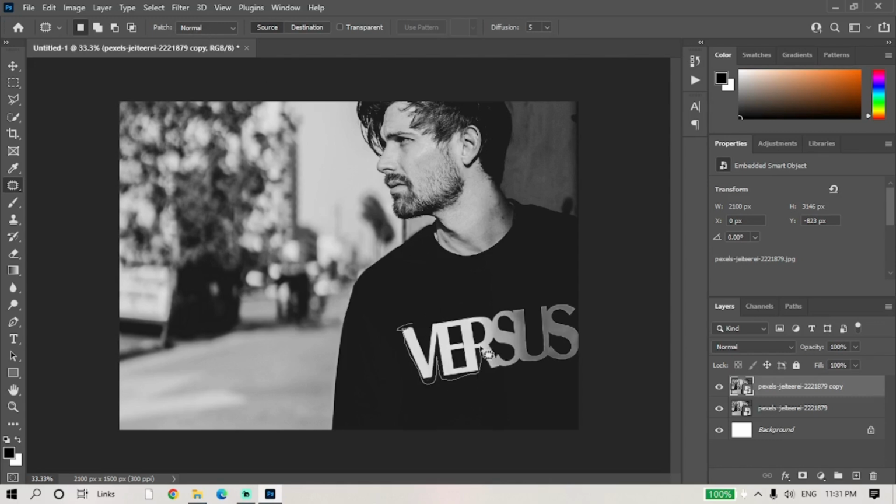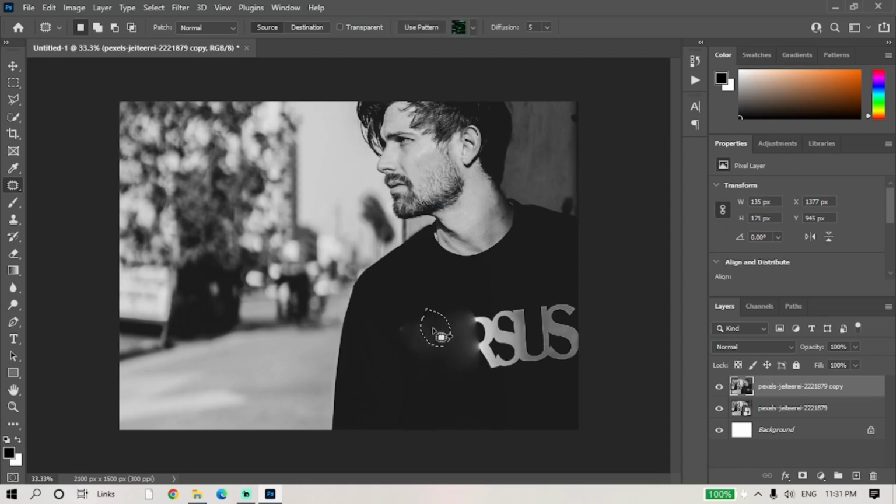Next, draw around the area that you would like to remove. Then, it would magically be removed by this tool. And that's it! You have now successfully deleted a part of an image in Photoshop.